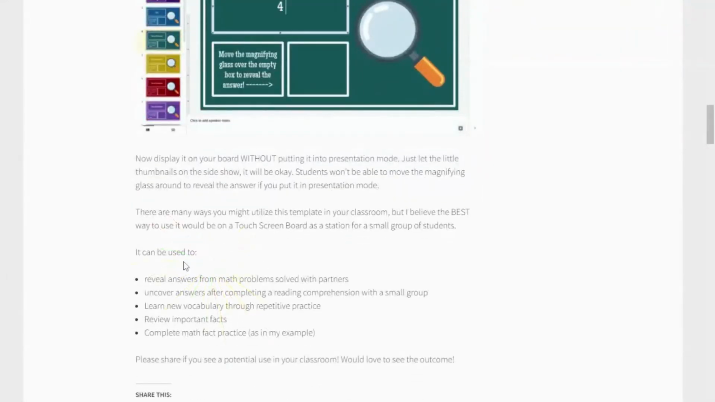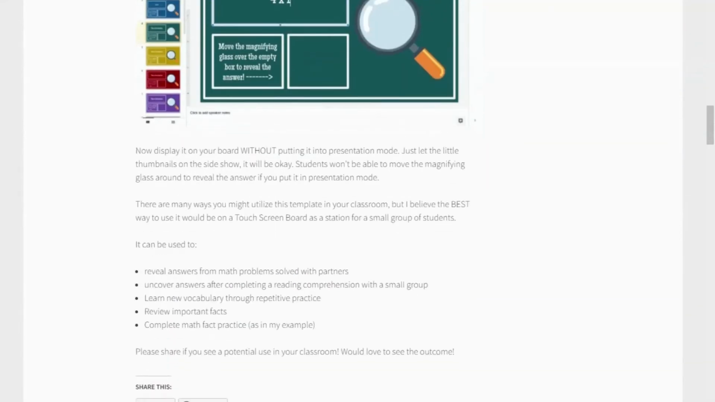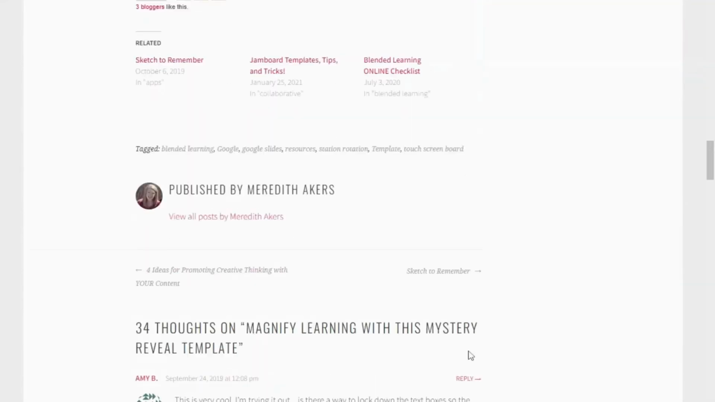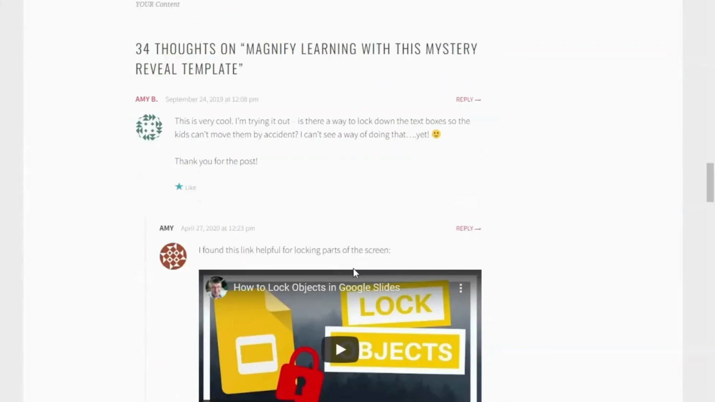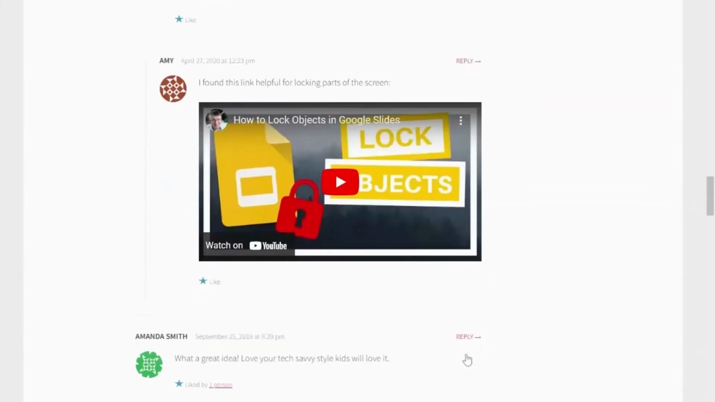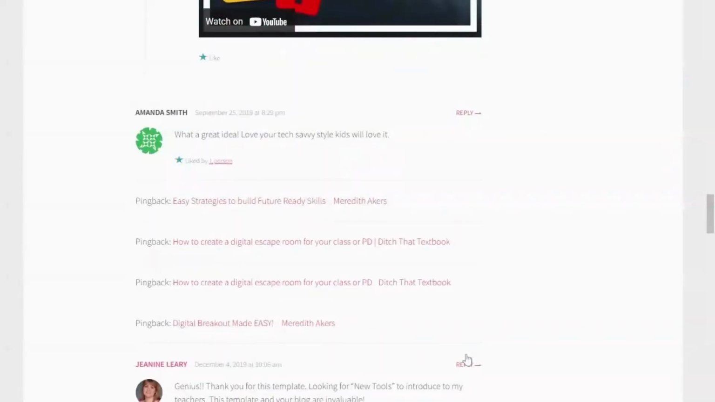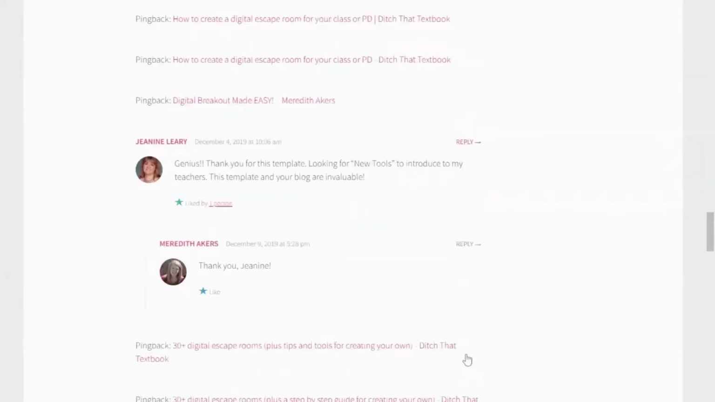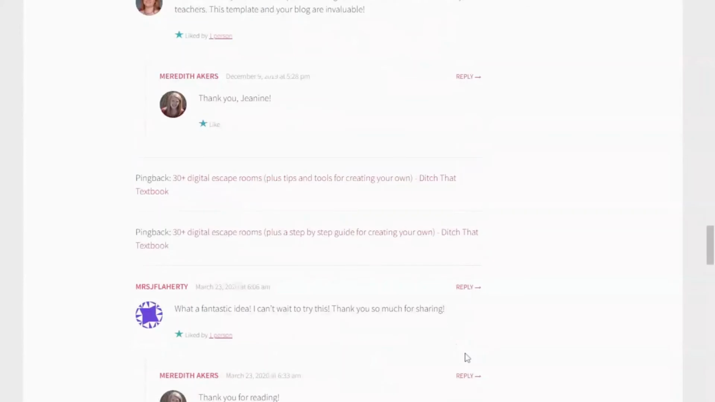The best thing is it can be used for different reasons, like revealing answers to math problems, as you saw in the example, vocabulary concepts, review important facts, uncover answers after completing reading comprehension with a small group, etc. If you're looking to create your own, if you scroll down this post, you'll see more tips and tricks of how you can lock objects in Google Slides and how you can get a little bit more creative with this concept.